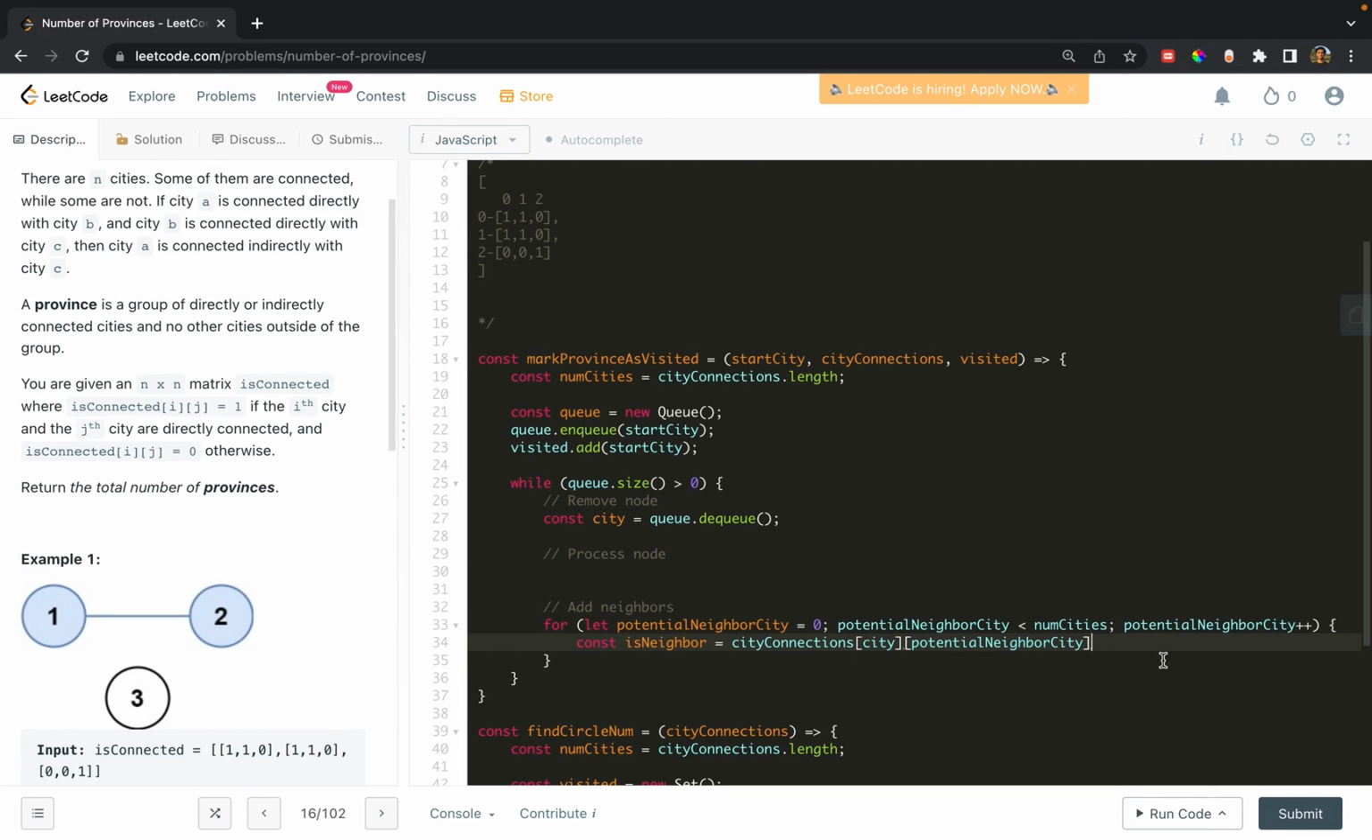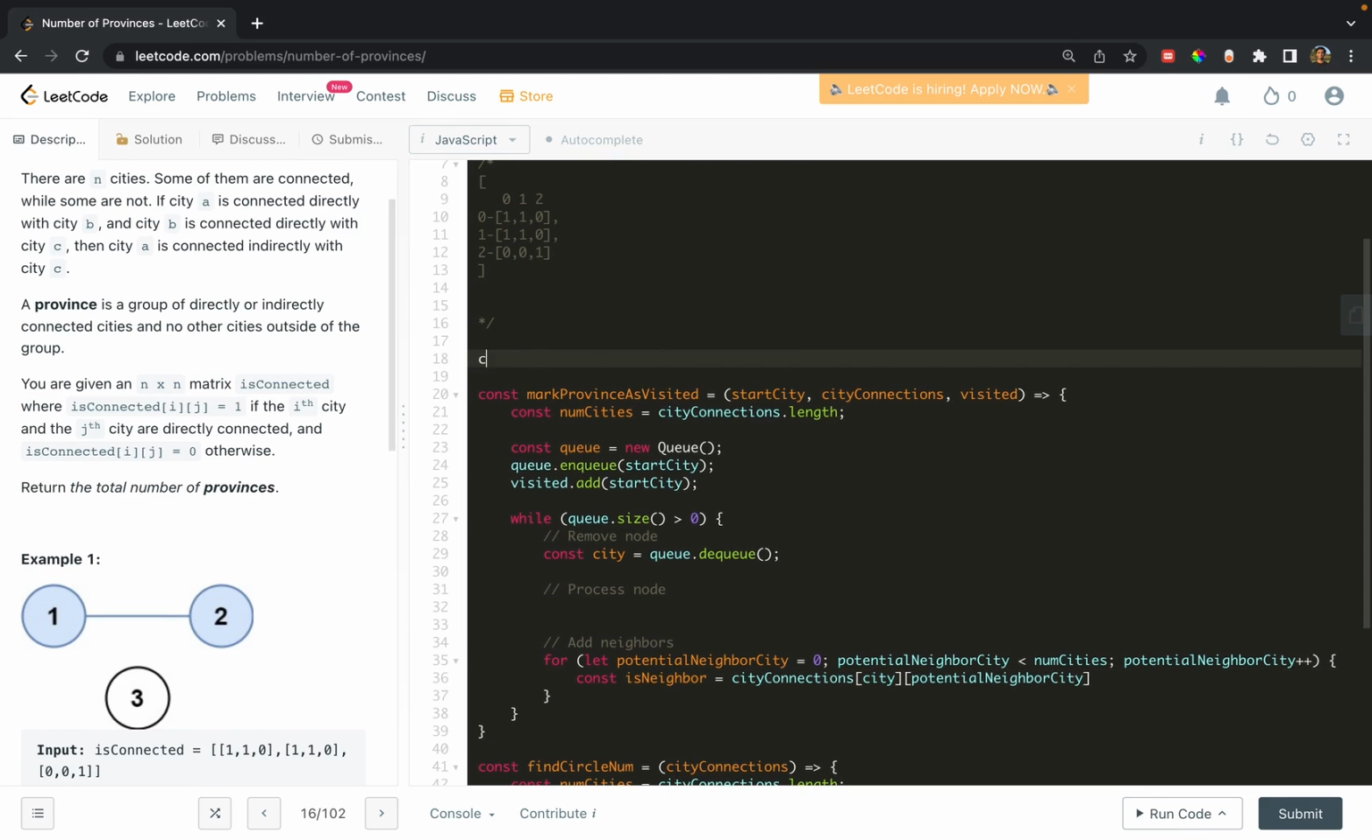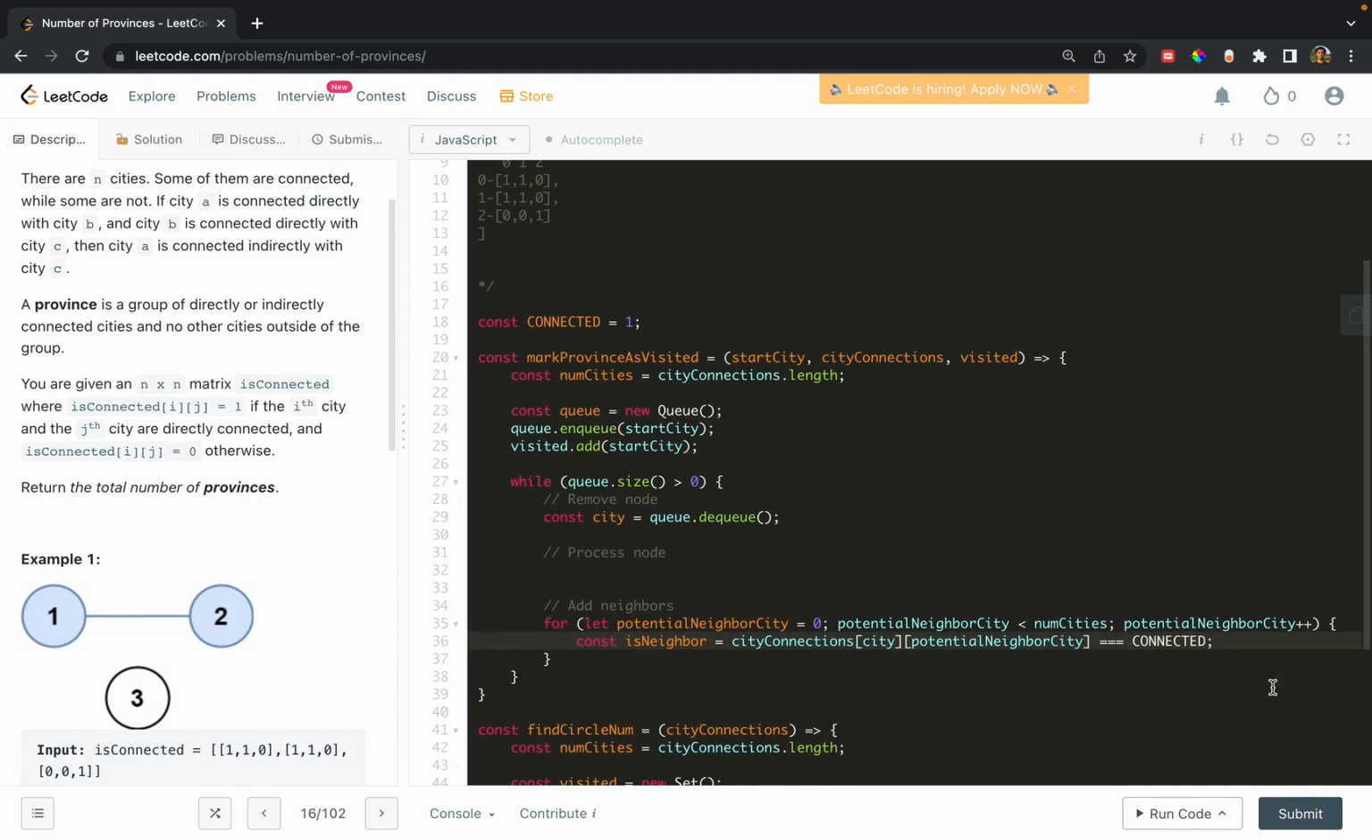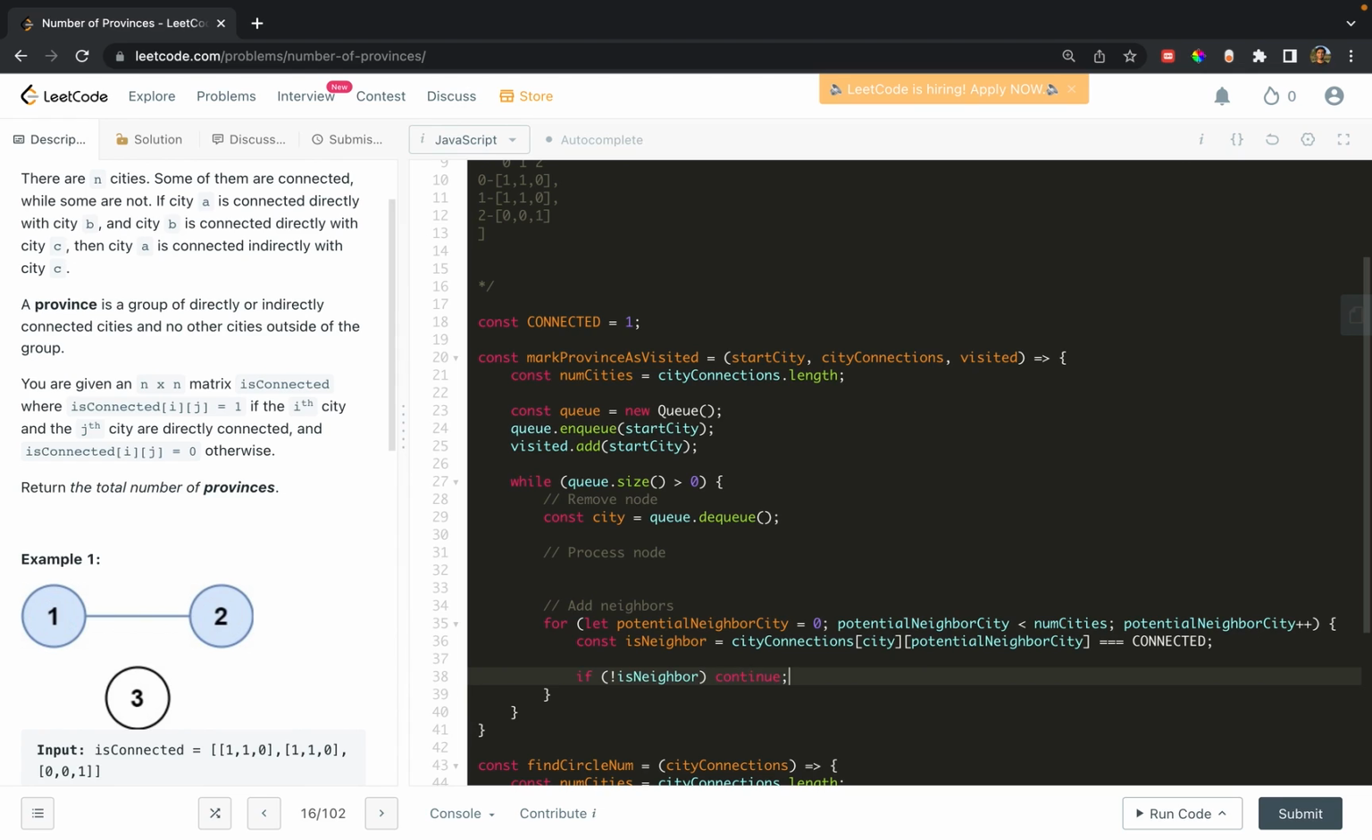We don't want to have a magic number because it's kind of arbitrary. Like, what does this 1 actually mean? So we'll declare a constant up here that will say connected, and we'll define that to be 1. So we're going to check whether, when we go to city connections at city and then at potential neighbor city, we get connected, which is 1. So if we do get connected, then obviously this is a neighbor. Otherwise, it is not a neighbor. So we can say if not is neighbor, we can simply conclude.